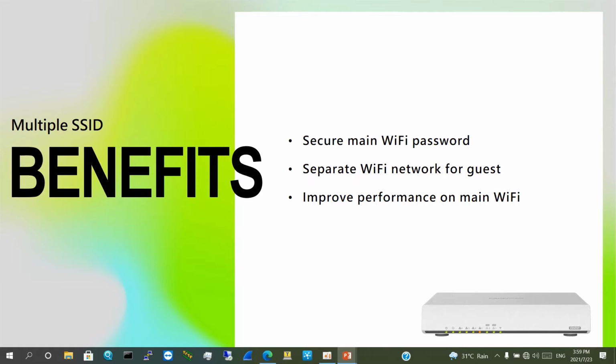Third, improve performance on the main Wi-Fi. When you have a legacy device on 11B or 11G protocol and a newer device on 11N or 11AC protocol, it will degrade the performance of the newer devices. So having a separate SSID for legacy devices will improve the situation.